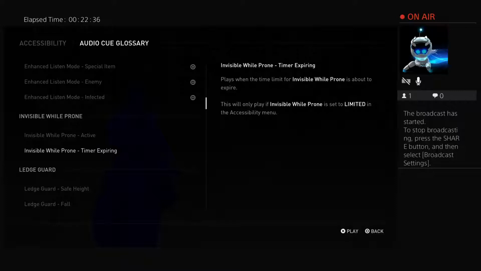That's cool. This will only play if invisible while prone is set to limited in the accessibility menu. So you can't just go camping around the map. You actually have a timer. That's really cool.